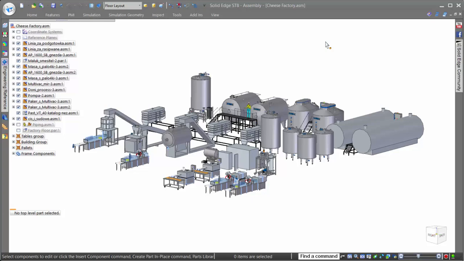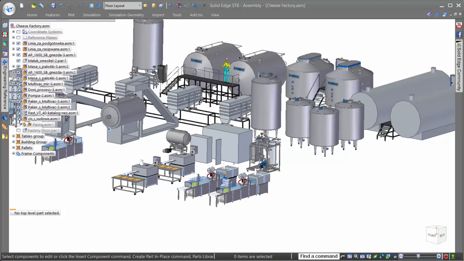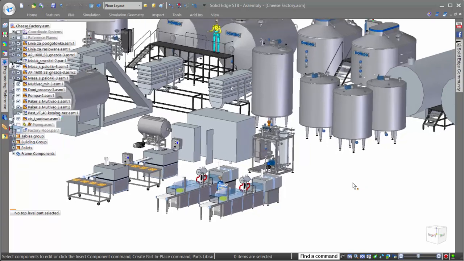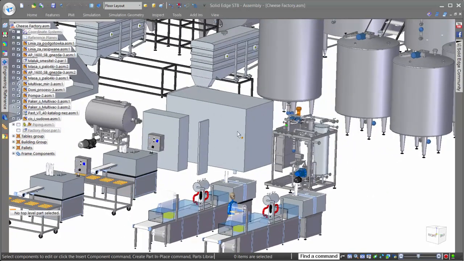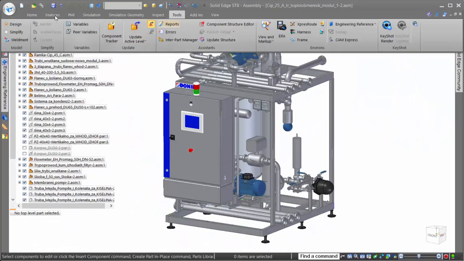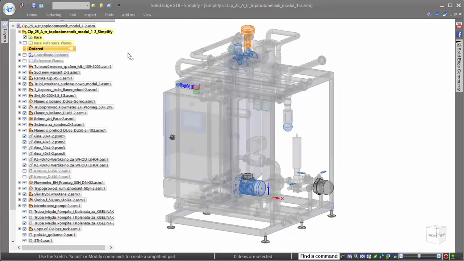Notice, many of the components on our machines seem very simple with little detail. That's because these machines have been simplified to cut out unnecessary details that lead to increased performance. Opening assemblies in their simplified state can reduce the opening time of large assemblies by as much as 75%. Of course, as always, Solid Edge gives users full control over which assemblies they want shown simplified and which they want shown in detail. So let's take a look at how simplified assemblies are created.